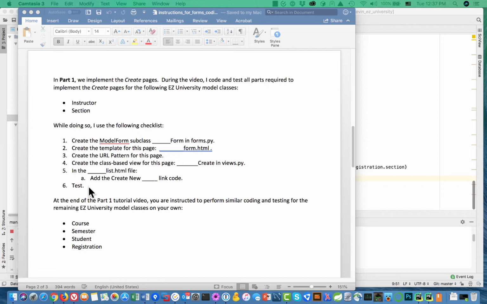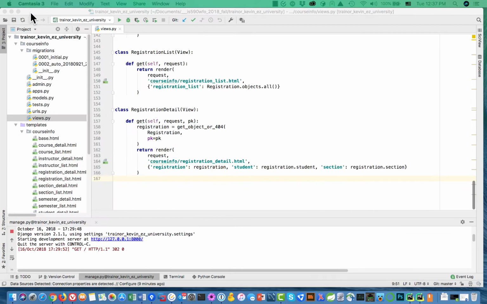Okay, so I'm going to follow this recipe or checklist for the first two model classes, instructor and section, and then I'm going to turn you loose on your own to do it for the last 4. Okay, so the first thing we want to do is create a model form subclass. Let's do that. So where does that go? Well, that goes in a Python module that we don't already have called forms.py. It's part of our app. So let's go create that.